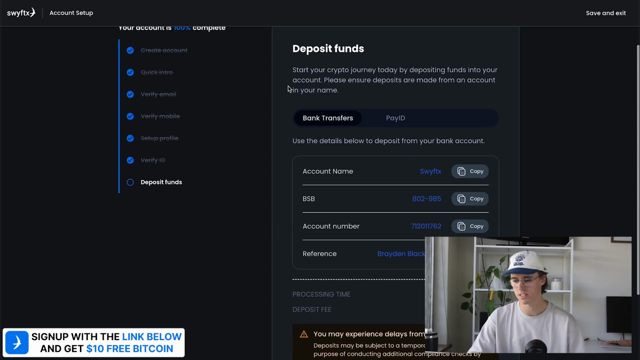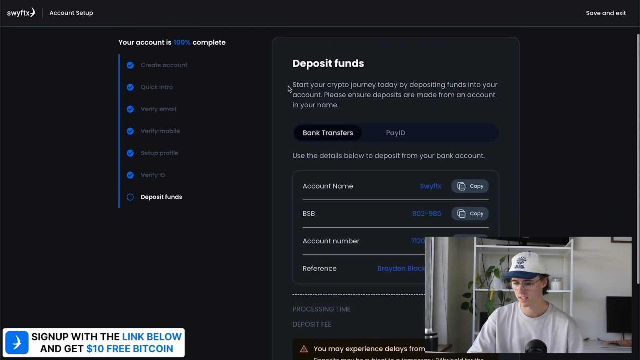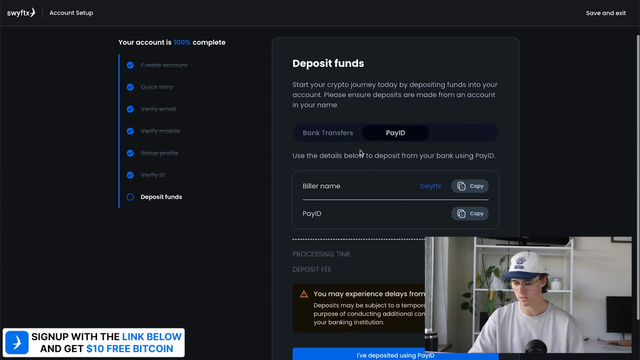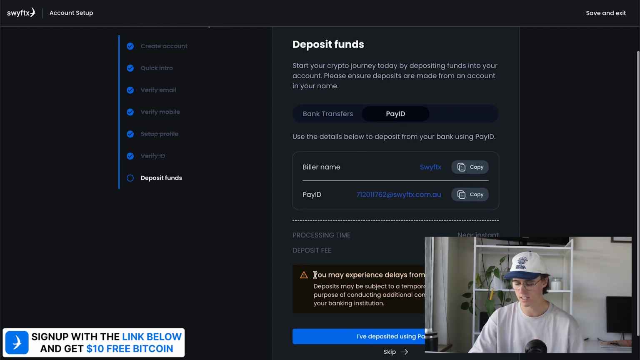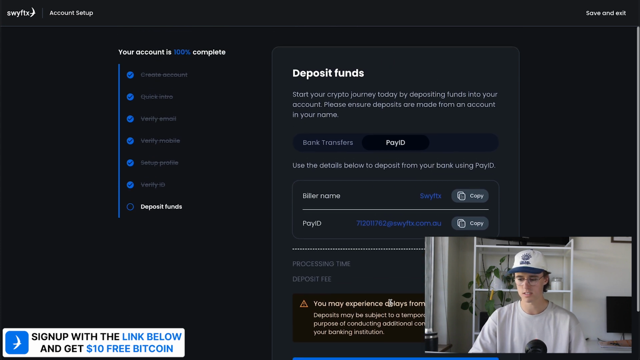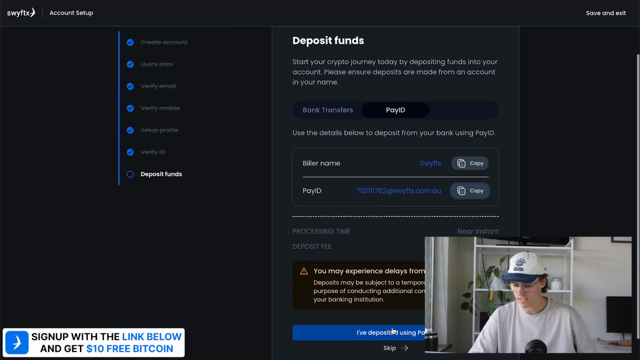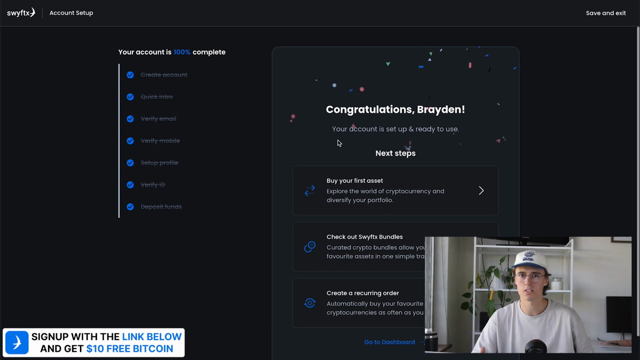I can now deposit funds in a variety of ways. To deposit funds, there's bank transfer and also PayID. I'm going to use PayID as it's a little bit quicker. As you can see here, they're saying you may experience delays from your bank, but in my experience it doesn't take that long for the deposit to go through. After completing the deposit in my bank app, I can now click this button that says I've deposited using PayID. It now says congratulations, our account's set up and ready to use.